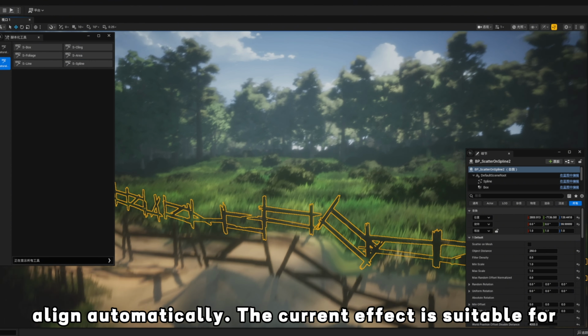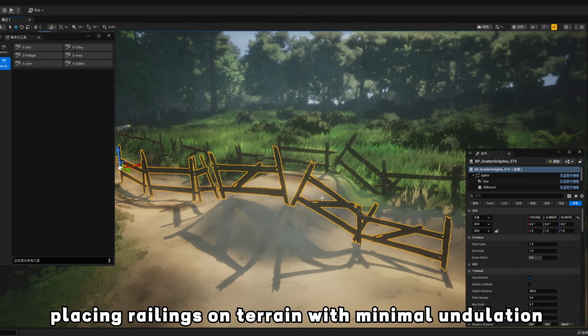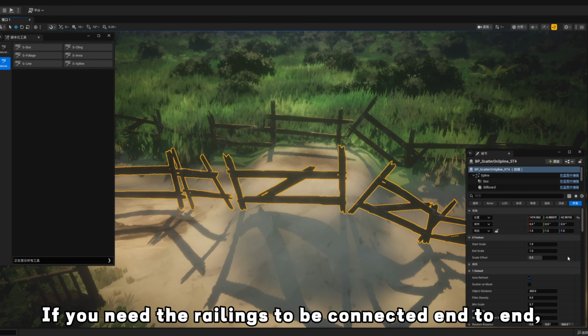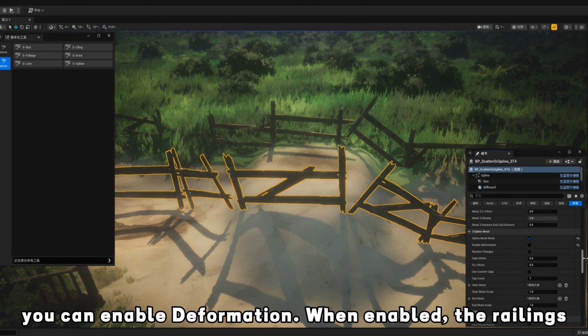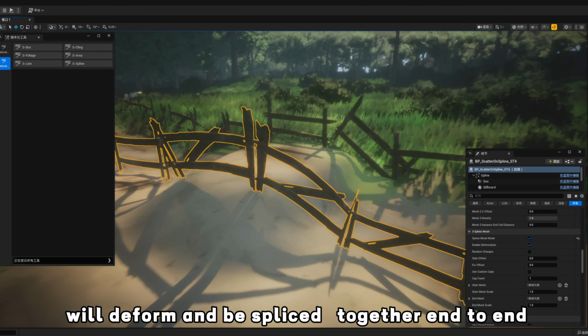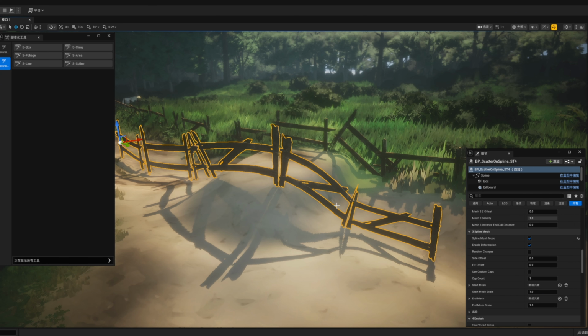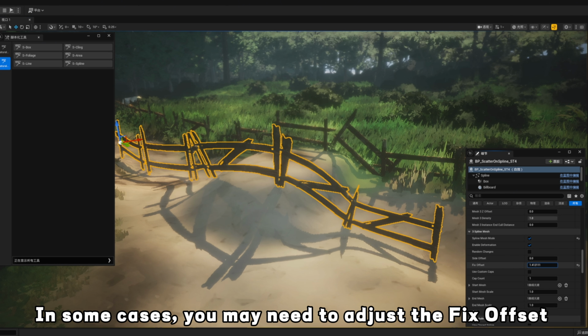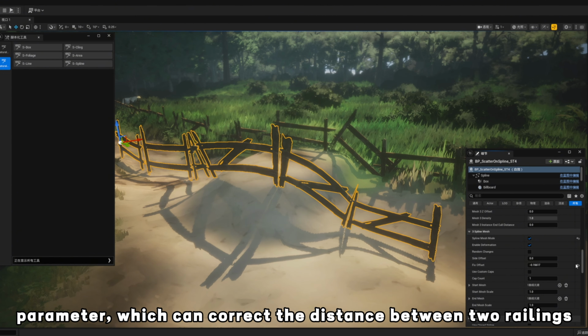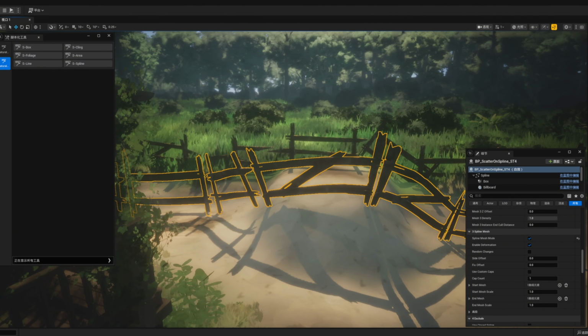The current effect is suitable for placing railings on terrain with minimal undulation. If you need the railings to be connected end to end, you can enable deformation. When enabled, the railings will deform and be spliced together end to end. In some cases, you may need to adjust the fix offset parameter, which can correct the distance between two railings.